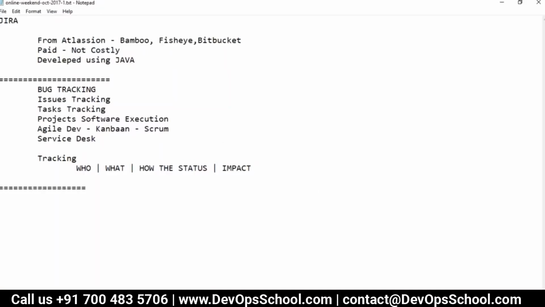Probably you know what a bug is, what an issue is, what a task is, what a project is in a software component, and you know agile development also. You know the service desk: you must be having a phone, Airtel or Vodafone or anything as such. You raise a ticket or a complaint and it gets assigned to someone. This kind of service desk you can also create using Jira. So this is all about Jira.